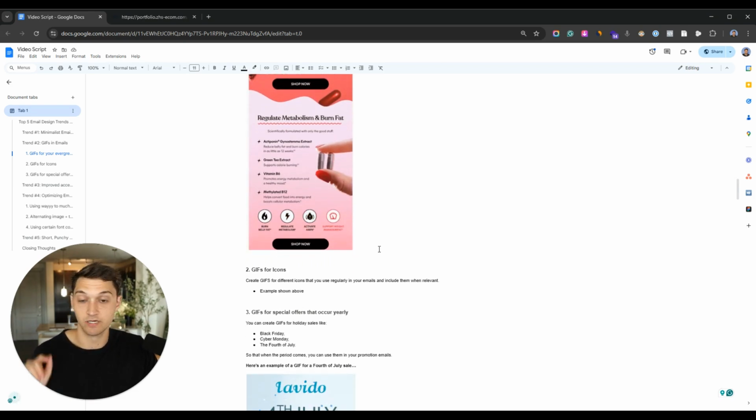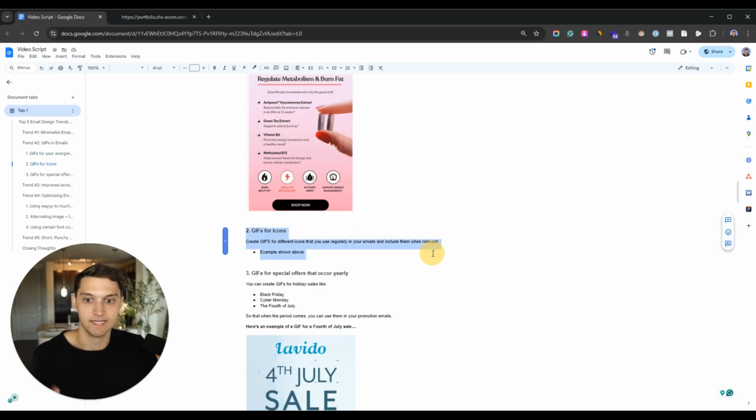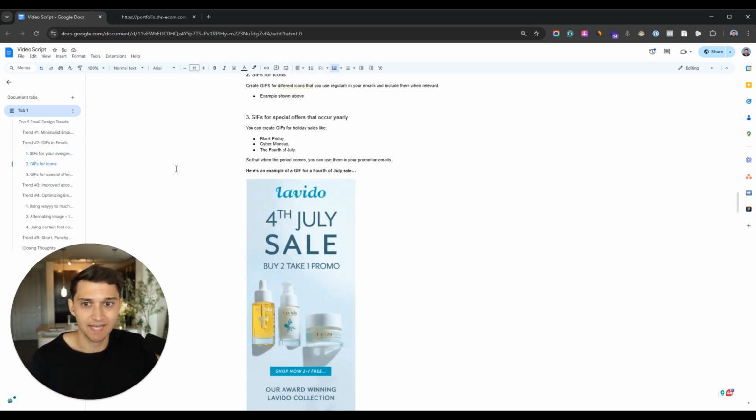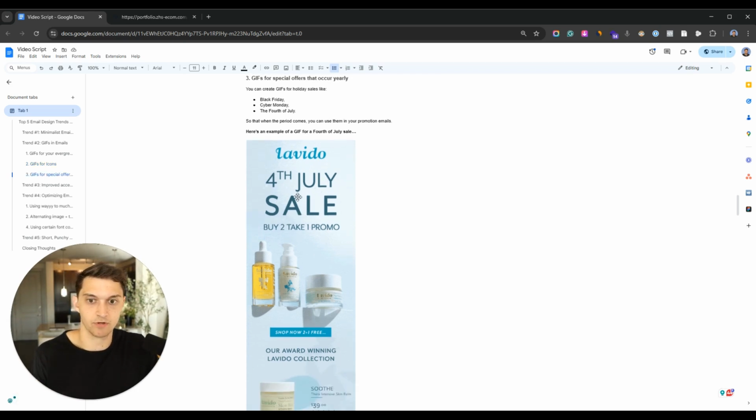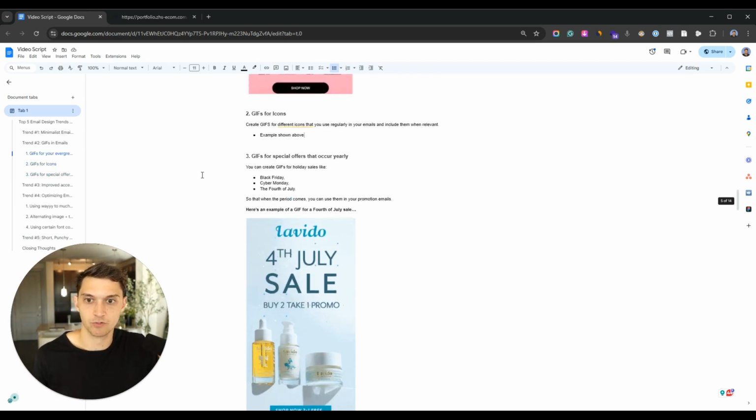Same thing. Number two here are icon sections. So if you have a couple different icons, you can rotate within here. You can highlight this one and then this one and then this one and then that one. So you can highlight your different icons if that's going to be in a lot of your different emails. And then if you have certain promotions that come up yearly or every quarter or every month, you can create a GIF. This is a client of ours that we did for a 4th of July promotion. Really cool one right there.